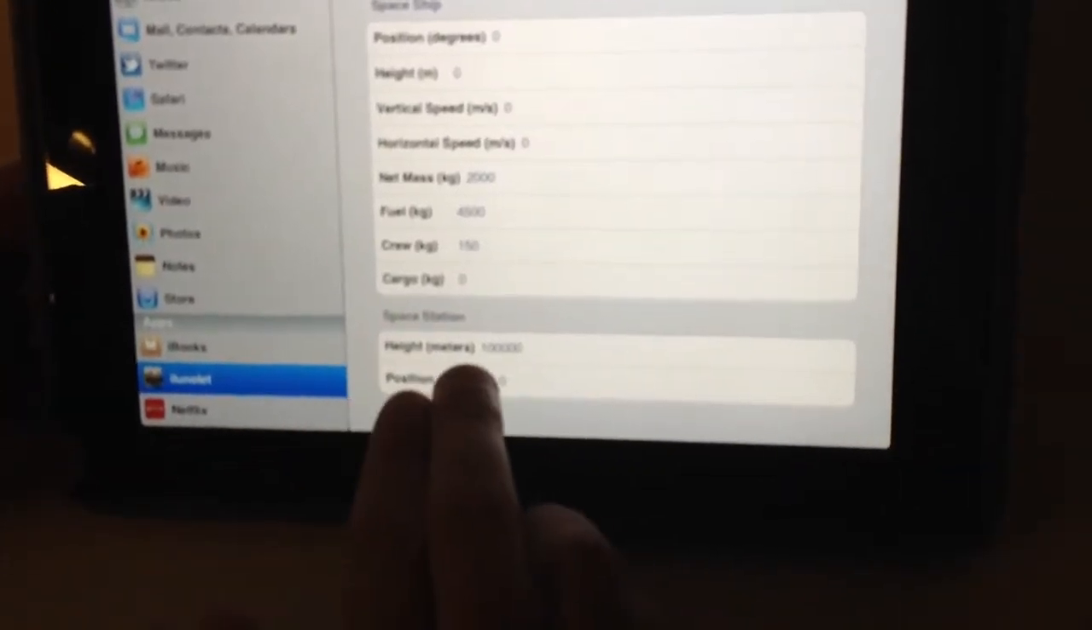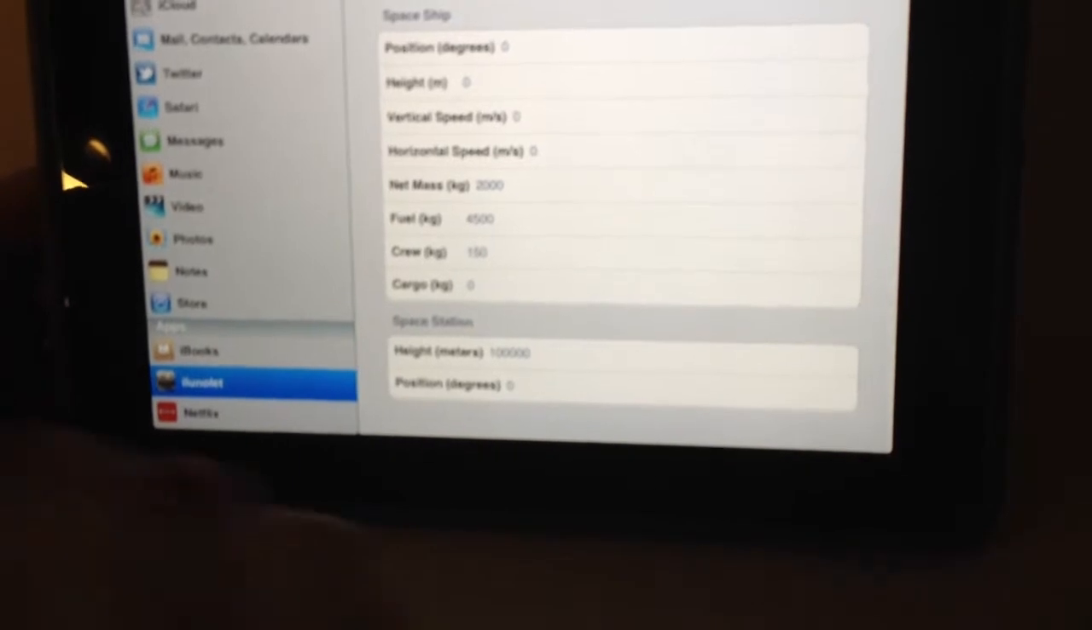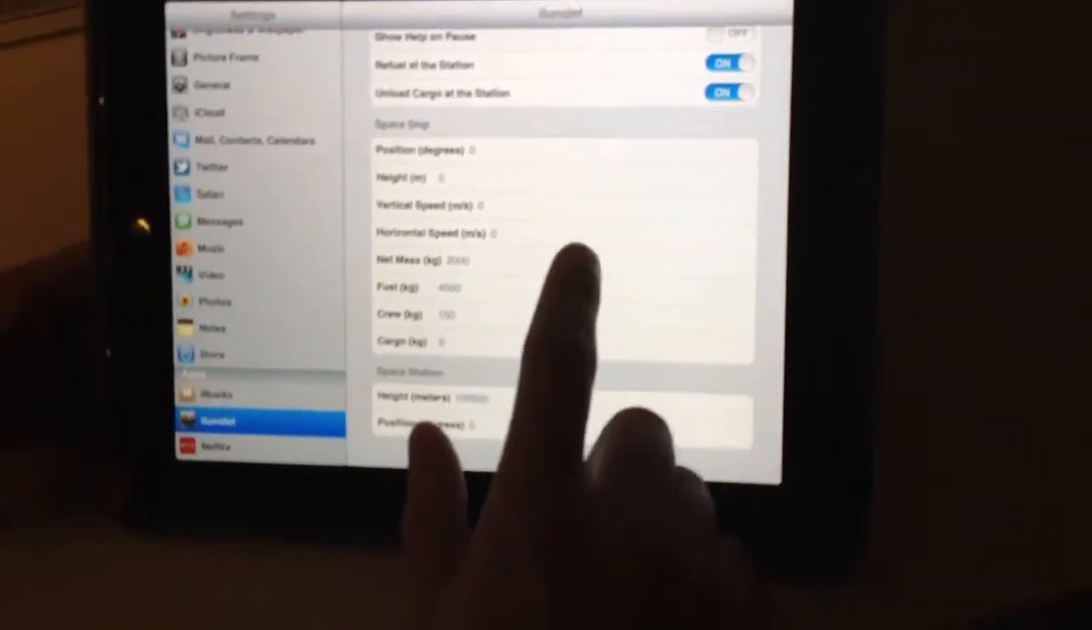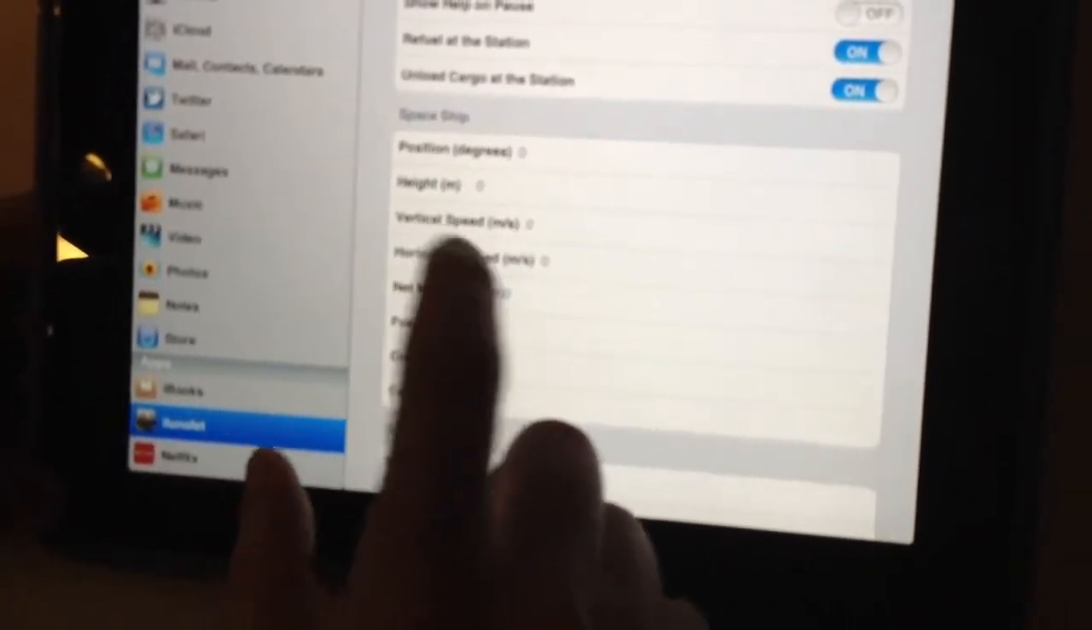So the space station is in a circular orbit at 100 kilometers, and it starts at 0 degrees, which is right at the top of the screen, but you can control it. And then for the ship, you can also change the position, the height, or the altitude.